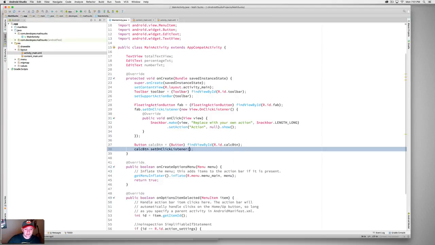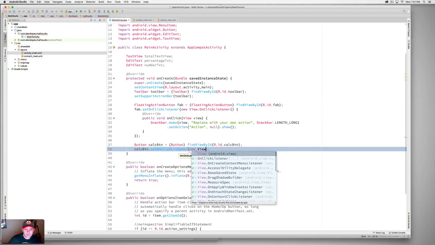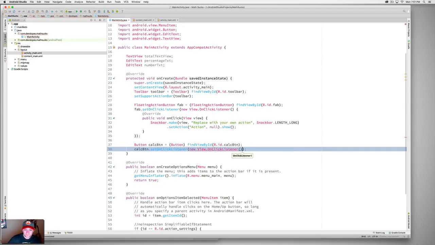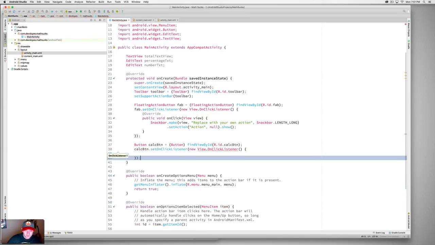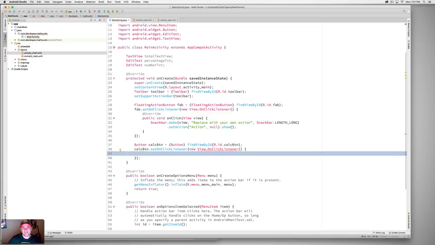Ours is set on click listener. I'm just looking at the example code above because it makes it nice and easy. We can just say view dot on click listener. This cool anonymous function here will create an inline function for us that will be called. And so we're setting an on click listener.